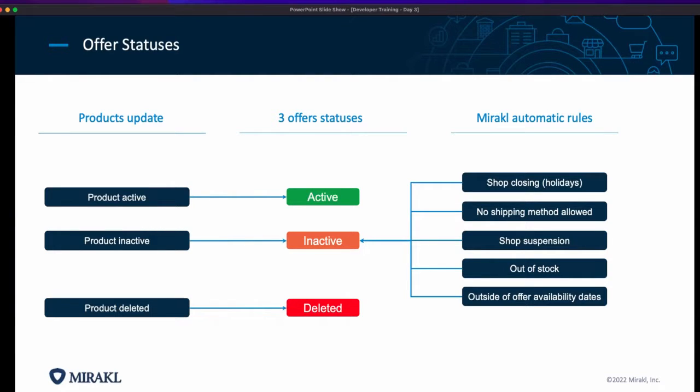That doesn't mean that the offer will be deleted. It would just require the criteria causing it to be inactive to be satisfied before it becomes active again. And a deletion for an offer would occur either if the seller outright deletes the offer, or if the product the offer is tied to is deleted.